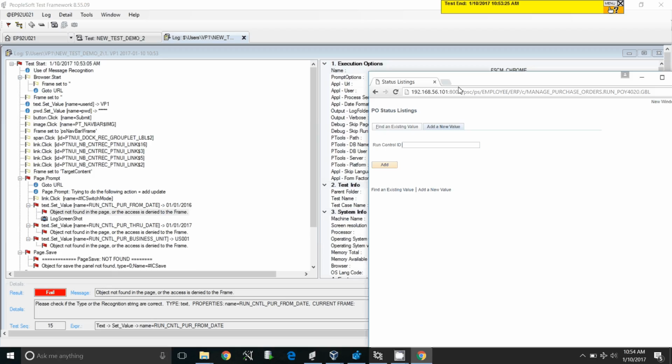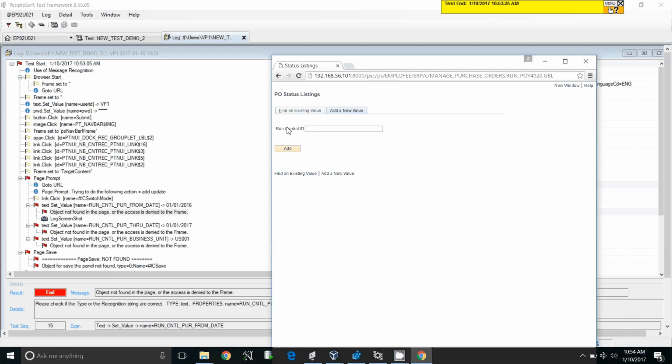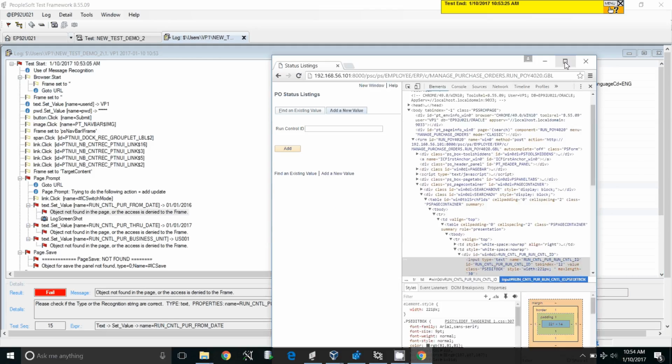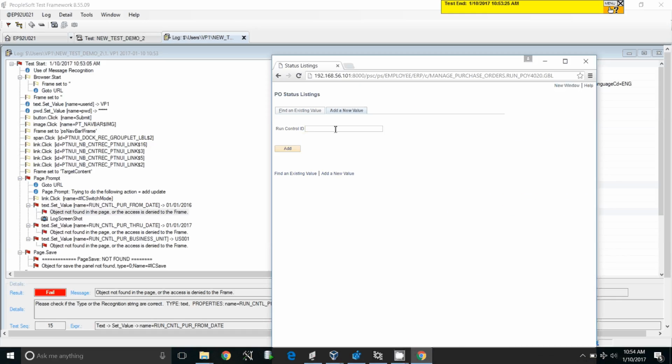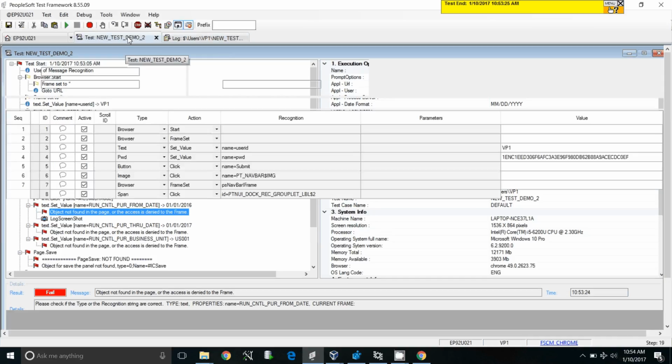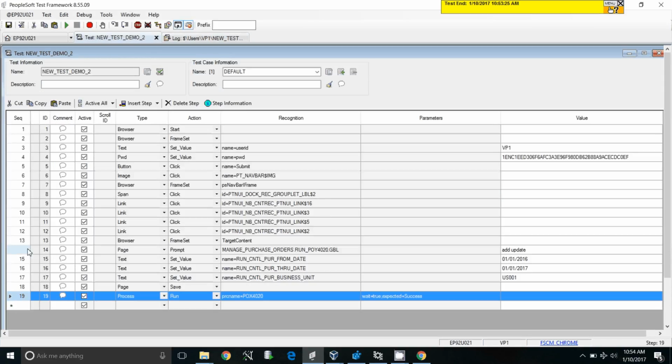Okay? So there's a few ways. You can start the recorder and record this missing element, or you can just inspect this field and grab the name of the field. So I just inspected it, and I was able to find the name right here. It's a very simple function within all the browsers. You just right click and inspect, and it will give you the name of that field. And what we can do then is manually add it after it's entered the component.